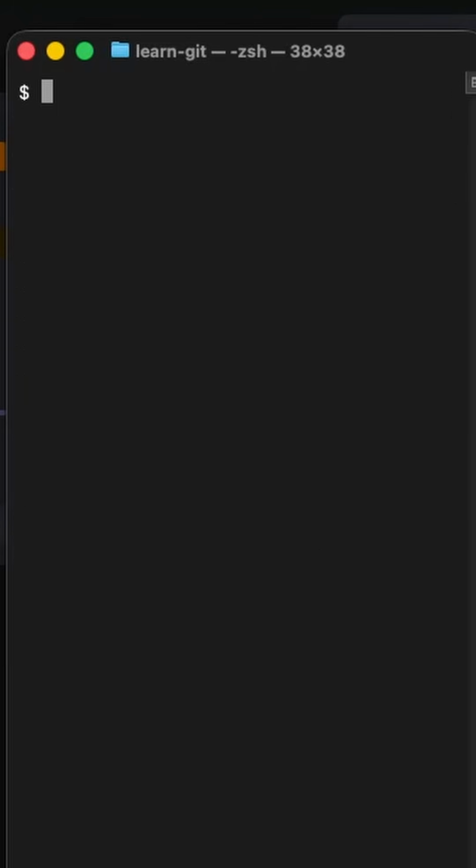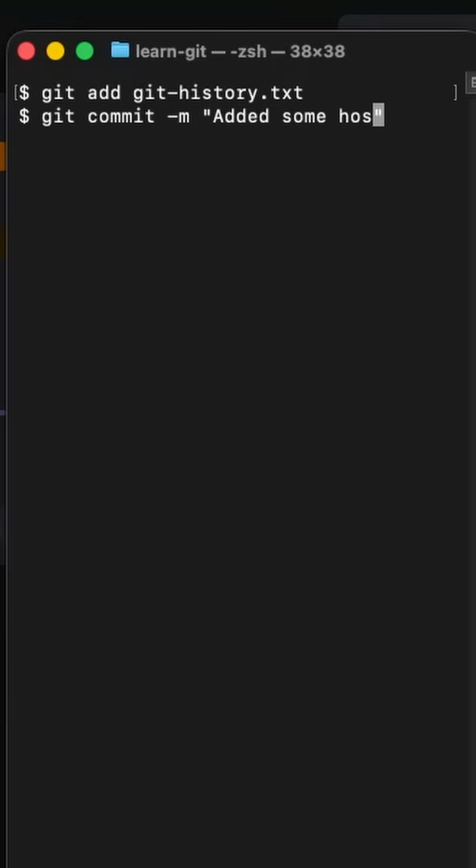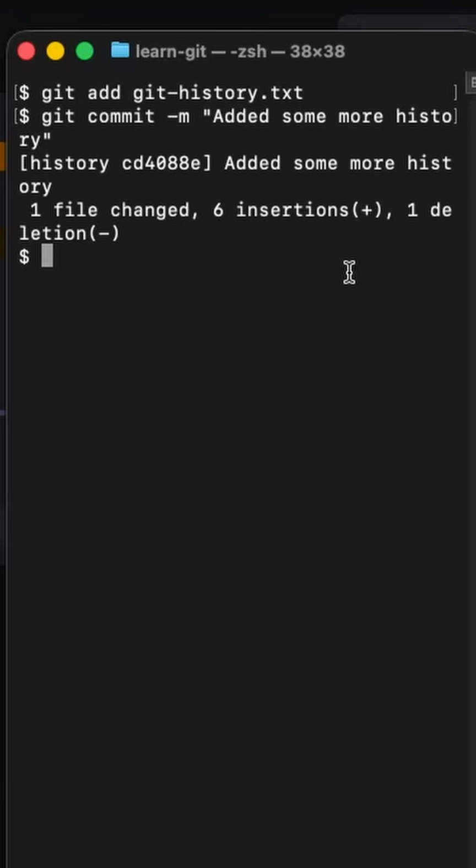First we stage the file using git add. Then we commit. Now you just committed to the history branch. Now here is the thing. The commit you just made exists only in the history branch. It doesn't exist in the master branch.